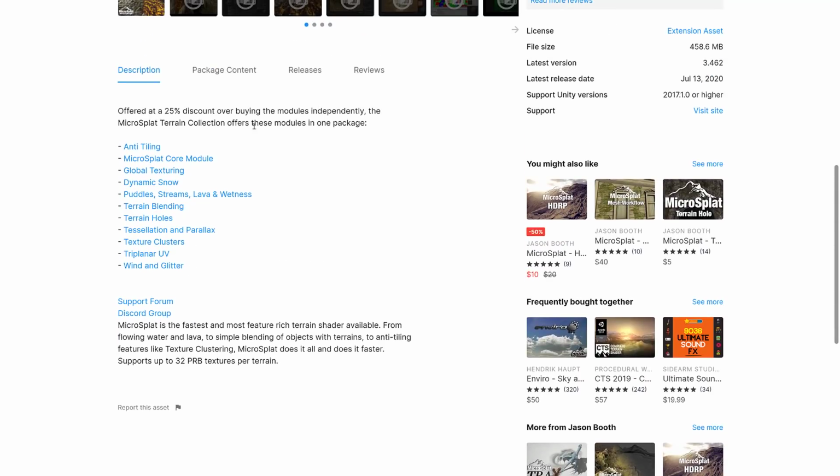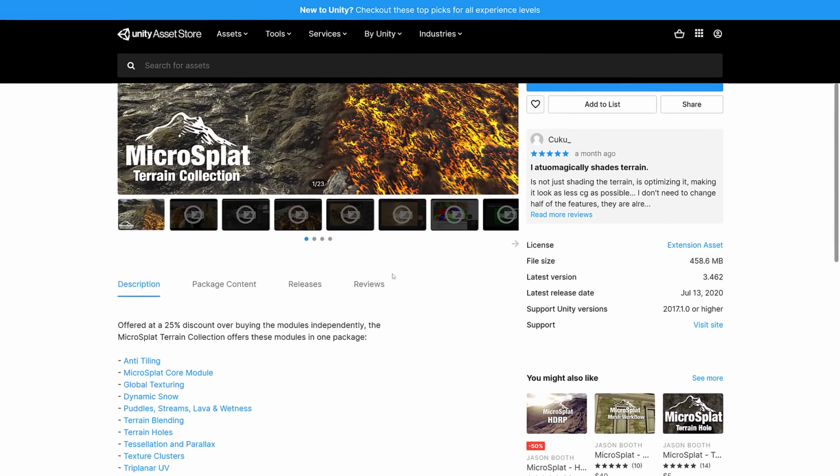The Terrain Collection includes these modules in one package: anti-tiling, Microsplat core module, global texturing, dynamic snow, puddle streams, lava and wetness, terrain blending, terrain holes, tessellation and parallax, texture clusters, triplanar UV, wind and glitter. Okay, so that one's pretty straightforward.